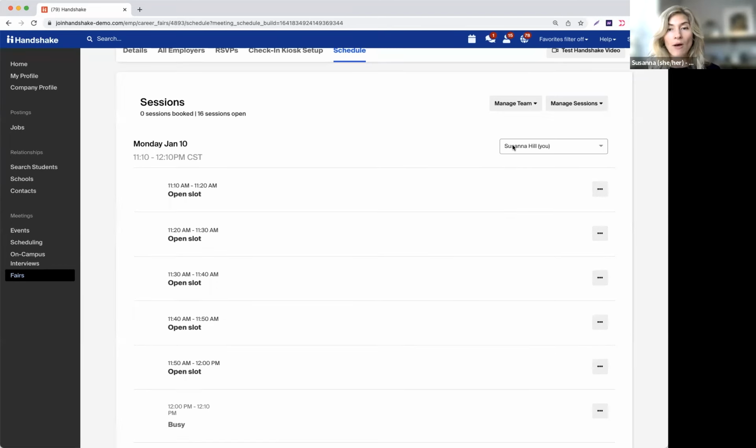Next, I want to call out these two options here to help you further edit your schedule. So the first thing you could do is manage team. I had mentioned before there was a way to invite your teammates when you're creating the schedule, but you can also invite teammates up until right before the fair. And you can do that here. Under manage team, you can add a teammate here.